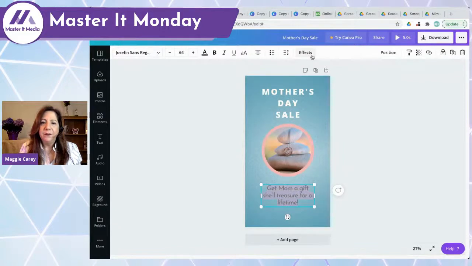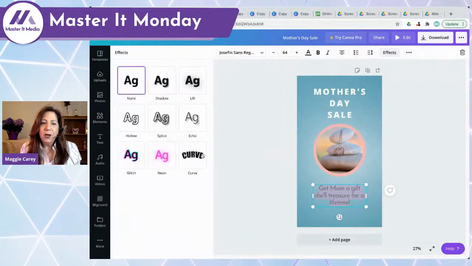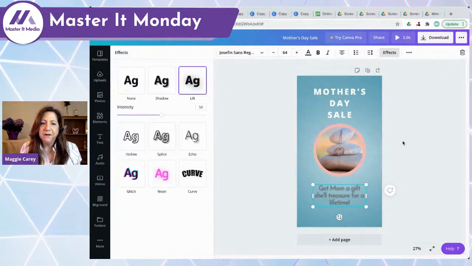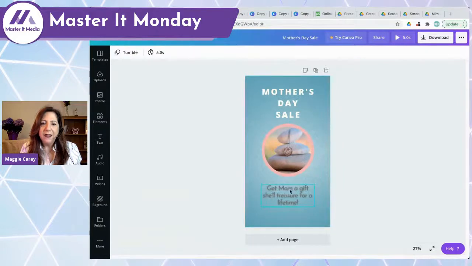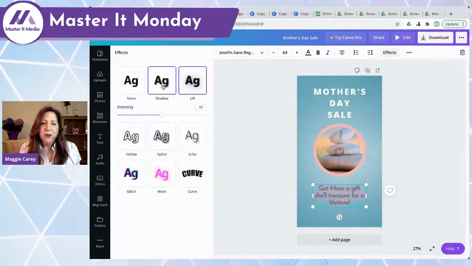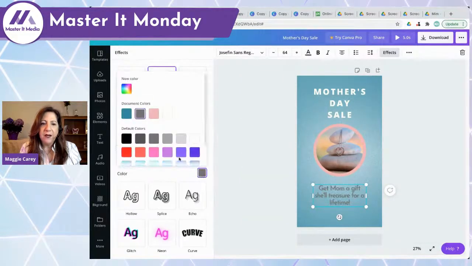So check this out, effects. Here's a way that you can really pop your text. If I pick this lift, for example, notice how this kind of pops a little bit more. That's it without it. That's it with it. Now, I can also do something, this is in the effects tab. I can also give it a shadow and pick a shadow color of maybe that pink that I have. And again, it gives it a little bit of an oomph, or the white, which is in this text. And you can play with all of these colors to see what works best for you and your graphic.